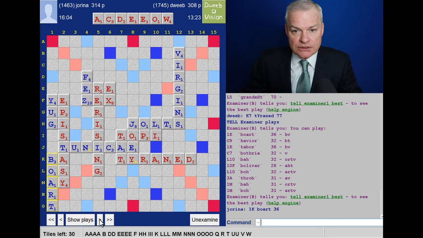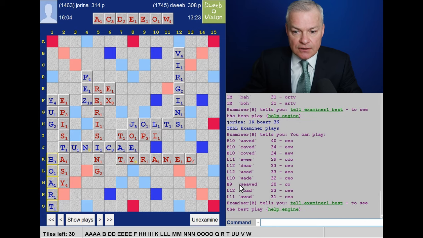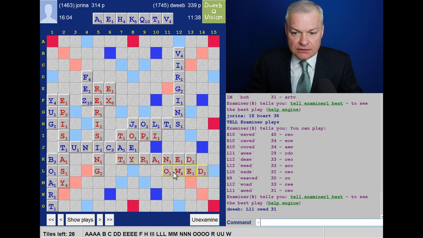Opponent plays Bort, and my lead goes waved, B10. Interesting. I don't know if that is the play. It does open up row A, and the rack leave isn't fabulous. But it's 9 more points than Ode. I still feel that Ode is a better play.